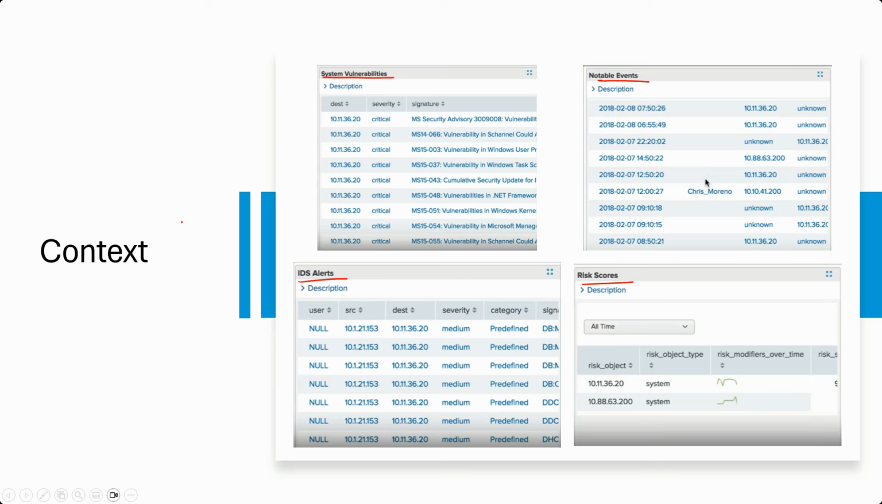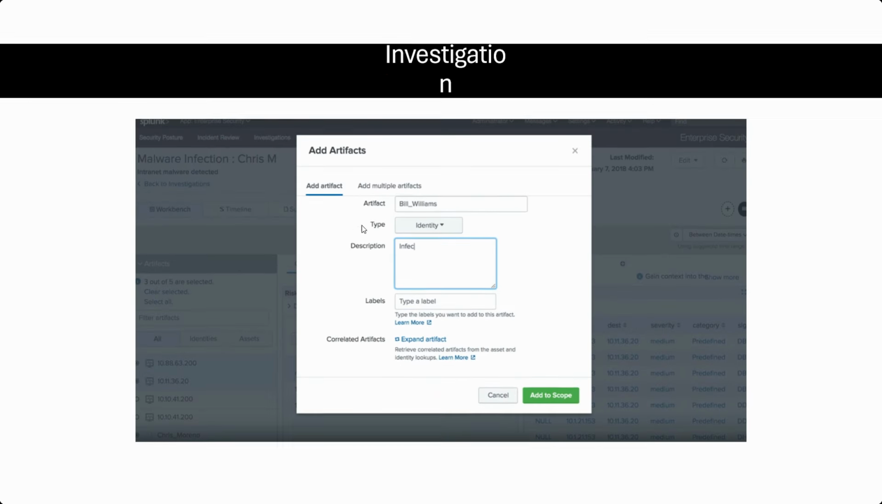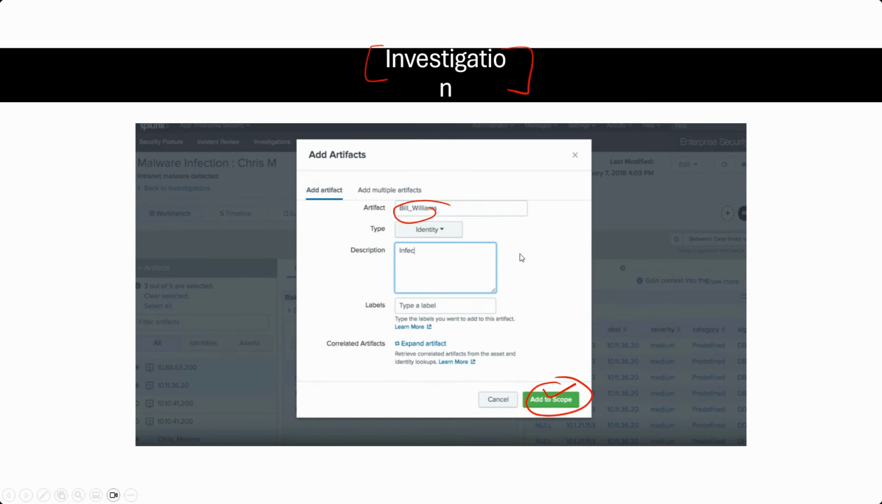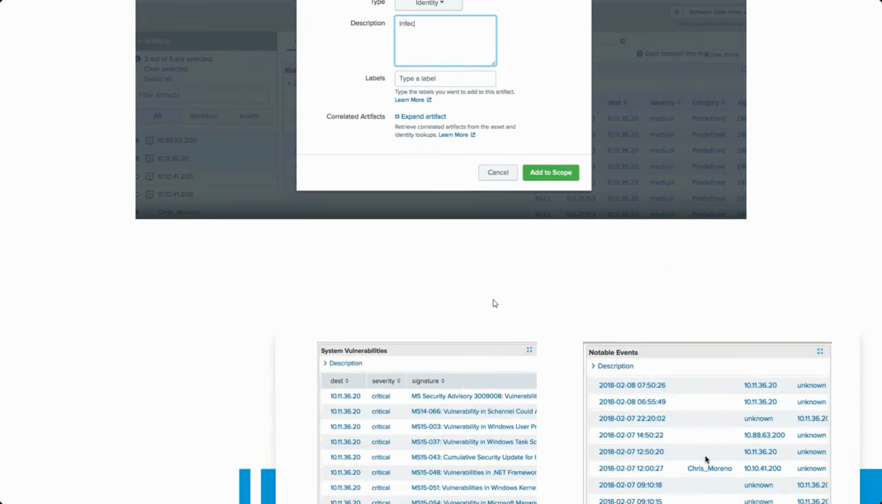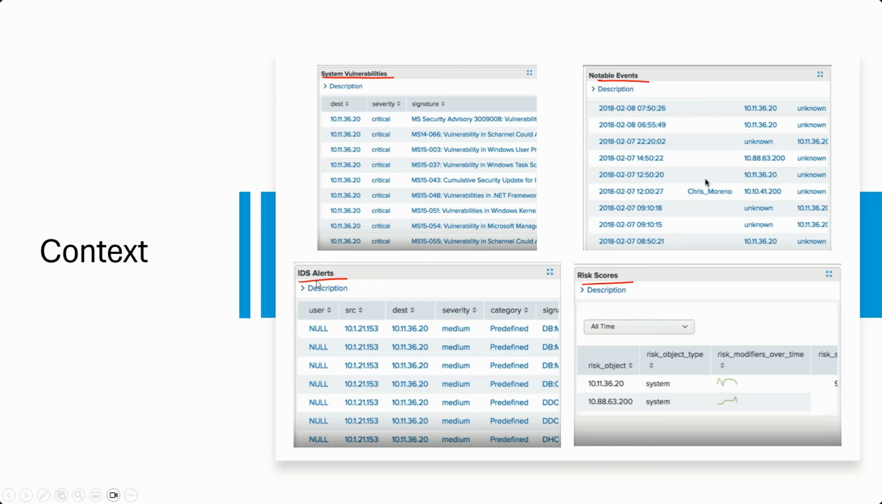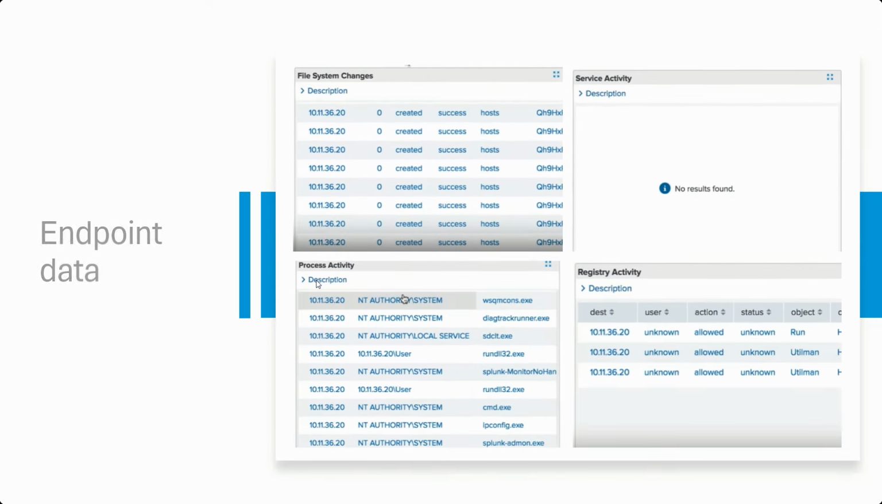I remember by default we get the context. I don't see it here, but yes, by default we get the context, the endpoint data, and the network data. Then we also get the endpoint data, where we have file system changes happening in the system, service activity, process activity, and registry activity. This is all possible because of the endpoint data, maybe endpoint protection. This comes in from your antivirus software.